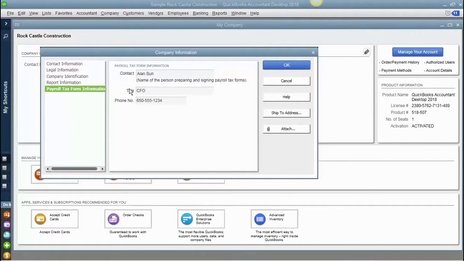File your payroll tax information. Who is your contact info? Who is the contact's title, as well as the phone number that they're available to you, because this will be printing out on your payroll reports.